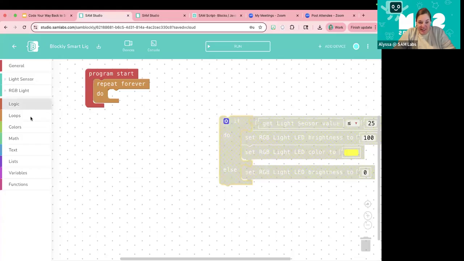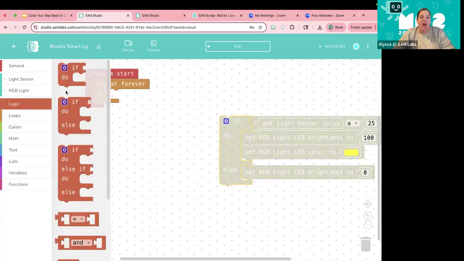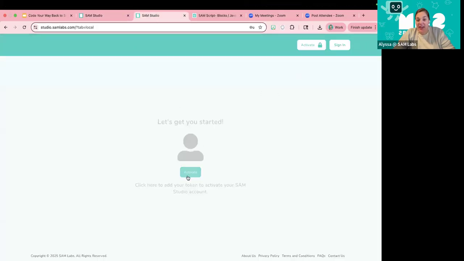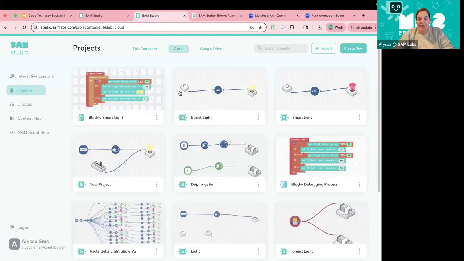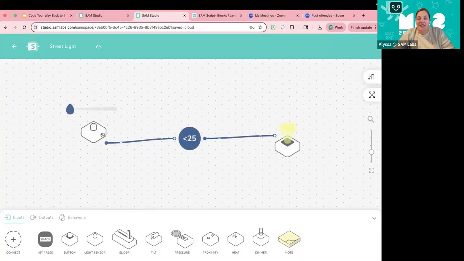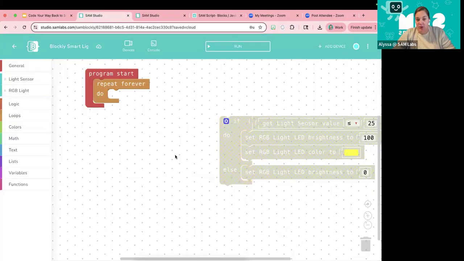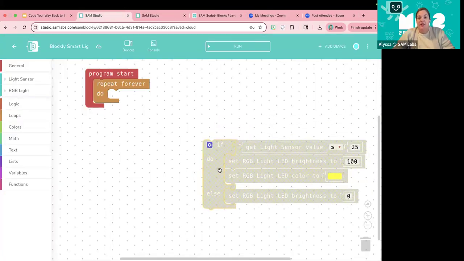Then we get a logic statement. If I click logic, there are all sorts of if-then statements. Notice in Sam Space, we were also using those if-then statements. We said if our level of light is less than 25, then turn on my RGB LED. We already know the logic. Kids already know the logic. We just want them to put it into words using Sam Blockly.